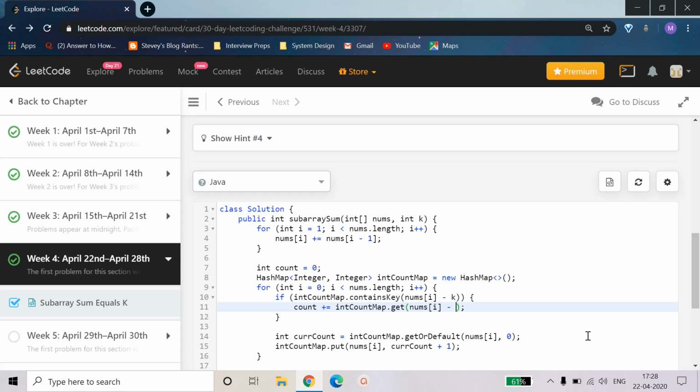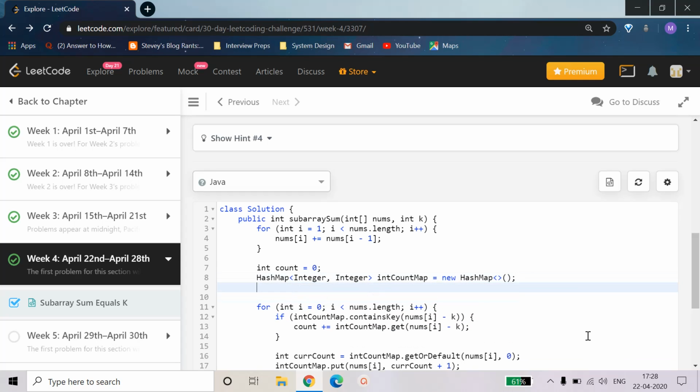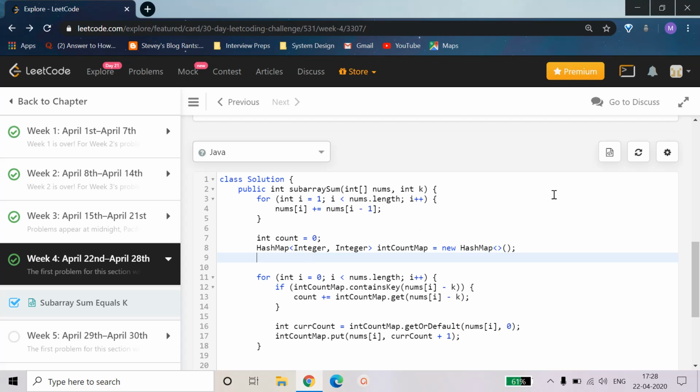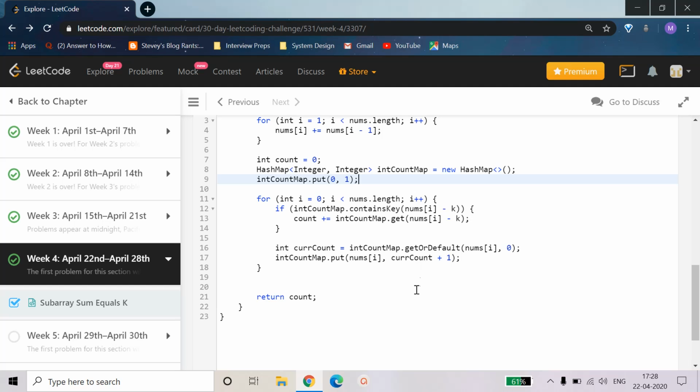As far as the initial condition goes, if we end up with a contiguous subarray starting from the beginning with a value of k, then we would not be counting that. So for the initial case, we'll have to put 0 as a possible value. So I'll say I have already found 1 zero. We start off with 1 zero, and whatever count I find at the end will be the final value.